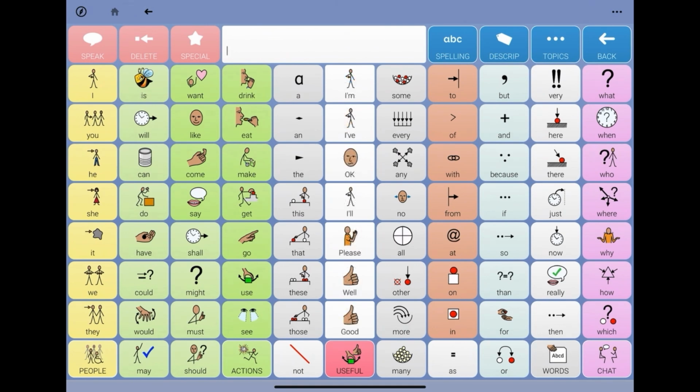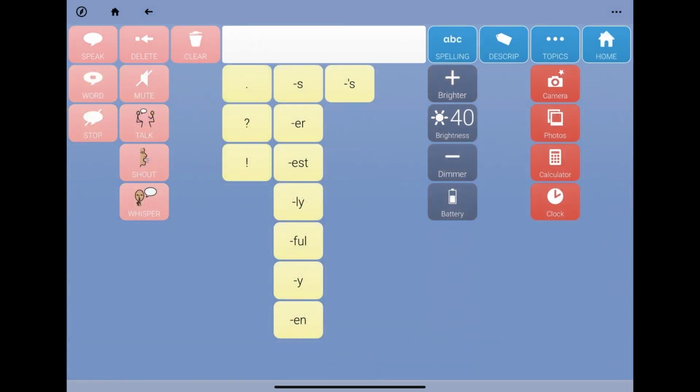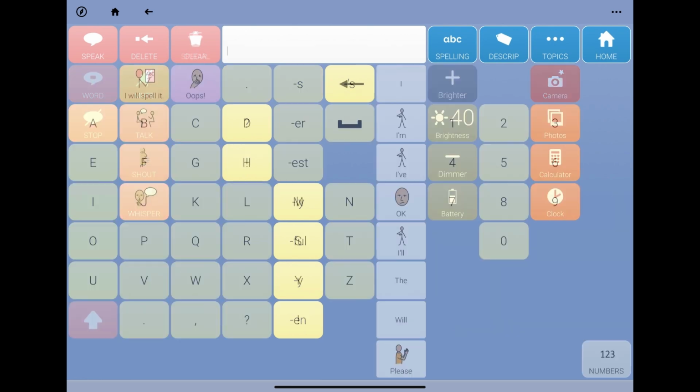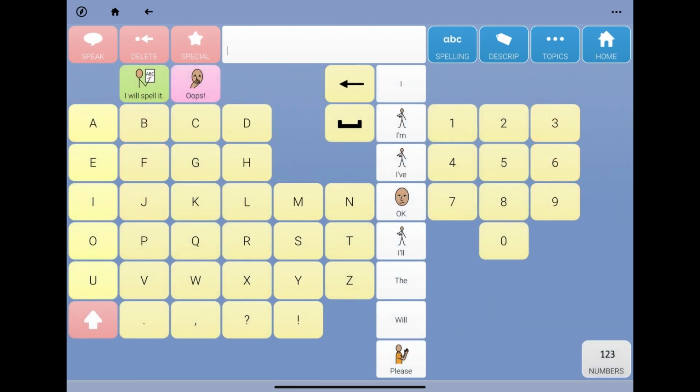There is some predictive morphology where verb endings change automatically. Word endings are also accessed through the special folder. There is an inbuilt alphabetical keyboard with prediction.